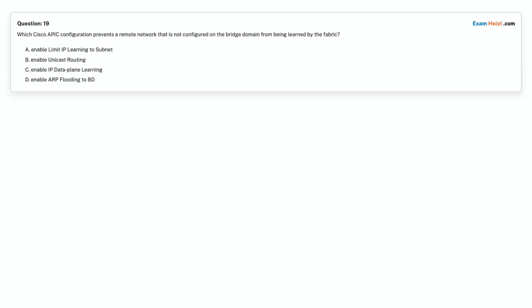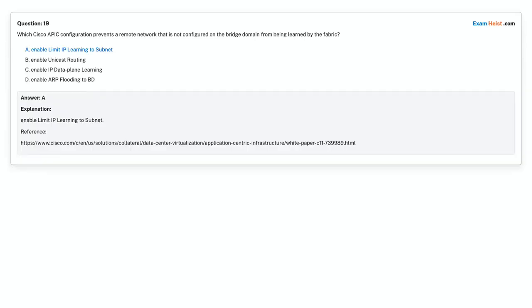Question 19. Which Cisco APIC configuration prevents a remote network that is not configured on the bridge domain from being learned by the fabric? Option A, enable limit IP learning to subnet. Option B, enable unicast routing. Option C, enable IP data plane learning. Option D, enable ARP flooding to BD. Choose the correct answer. Correct answer is option A, enable limit IP learning to subnet.